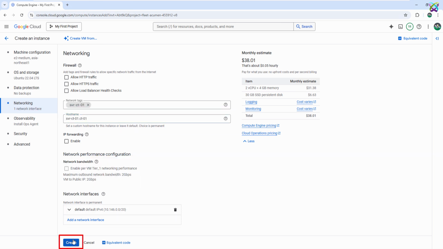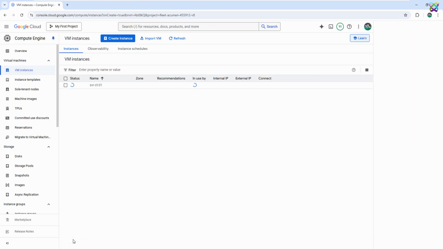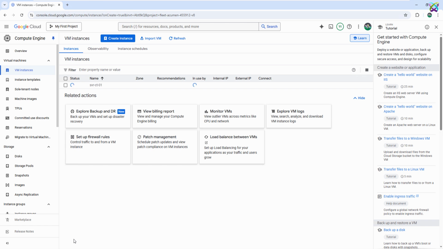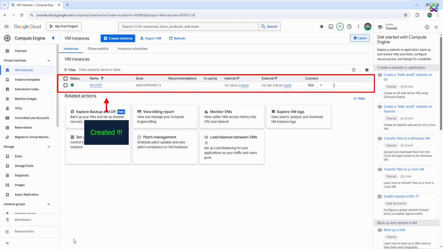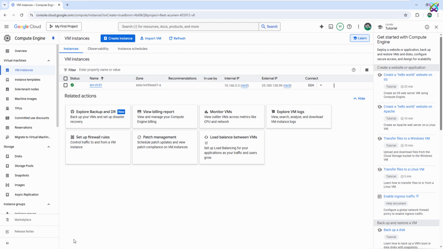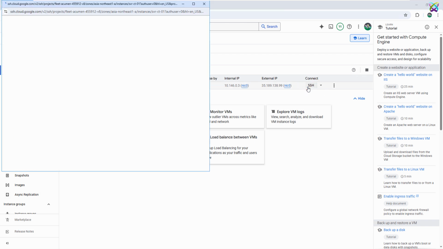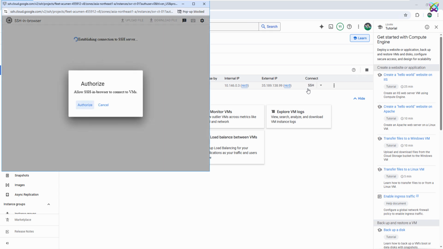Finally, click the Create button to launch your virtual machine. Give it a few seconds, and just like that, you've got your first Linux server running on Google Cloud Platform. Your Linux virtual machine has been successfully created. Now, click the SSH button to access your VM directly from the browser.